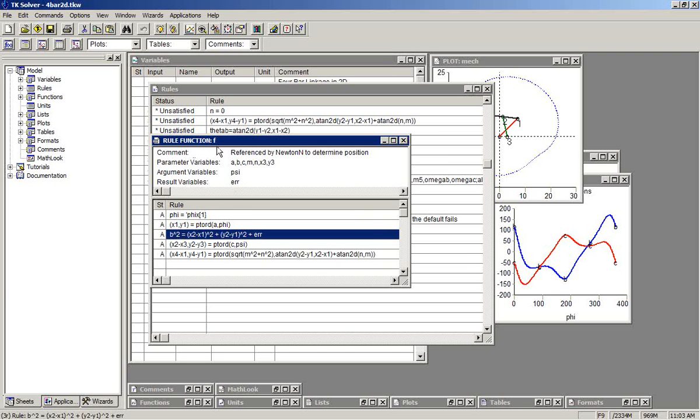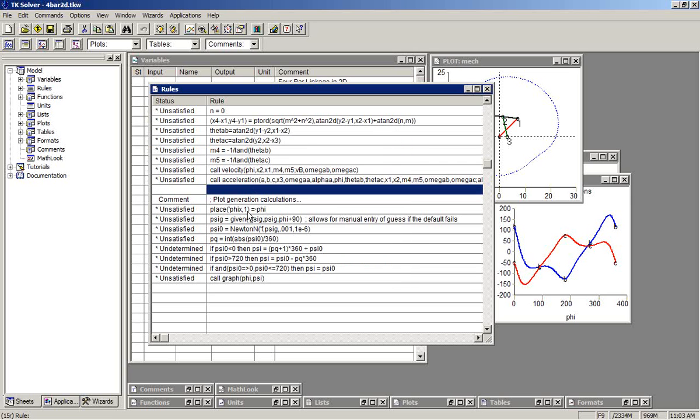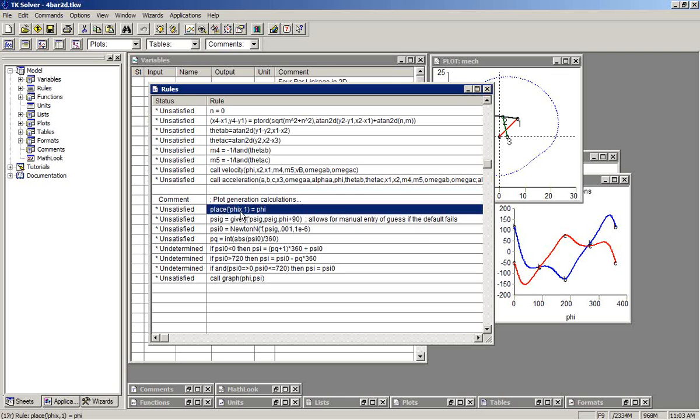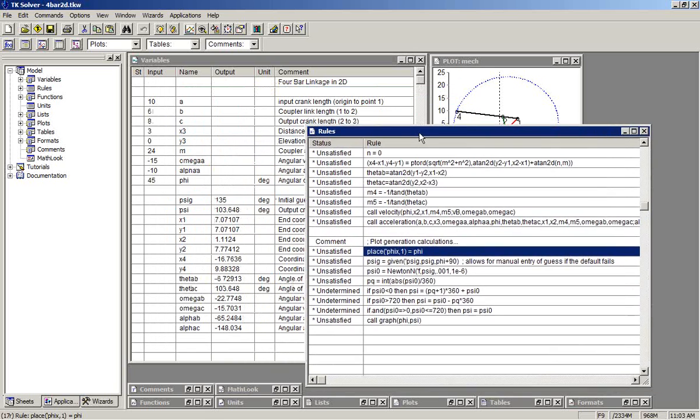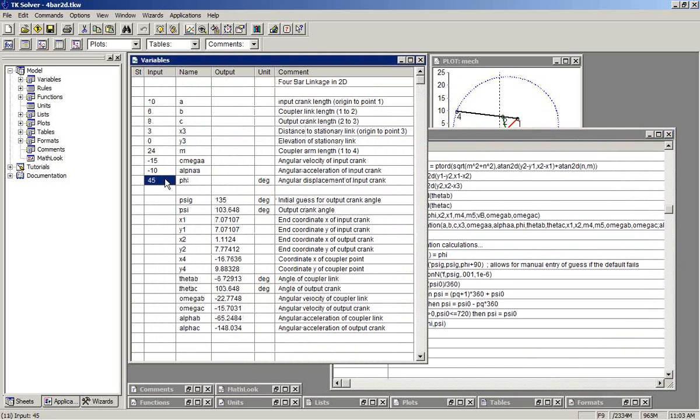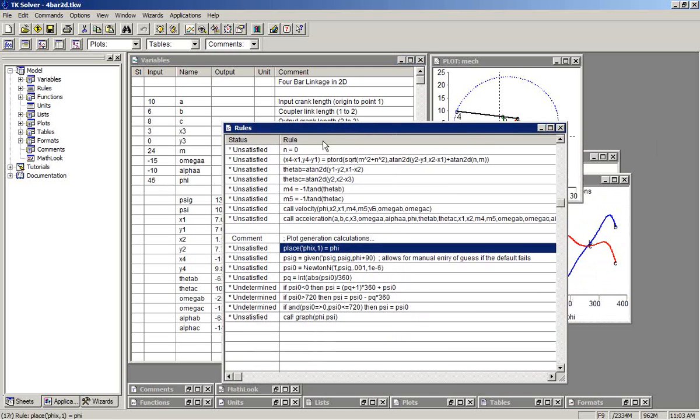So at the point when this rule function f is getting processed, the value of phi will come from the first element of this list, phi x. We see here on the rule sheet that phi x is getting the value of the variable phi here in the rules. Looking at the variable sheet, we see that the input value is 45. So value 45 goes into the list. It's then extracted by the f function used in the Newton N process.